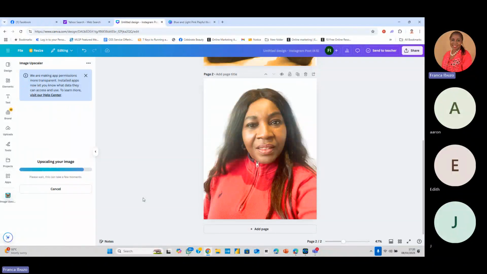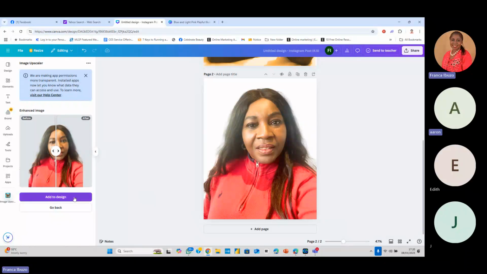Okay, you need to download that. No, it's working. It's an AI thing, so it's upscaling. Yes, it takes some time. Just need to be patient.